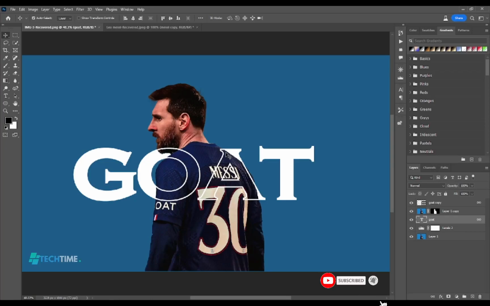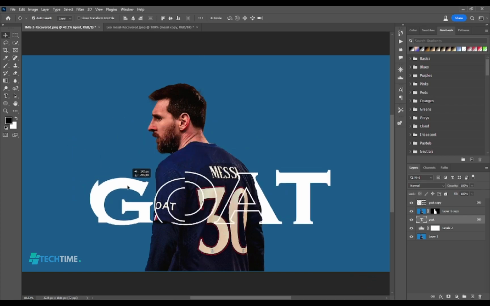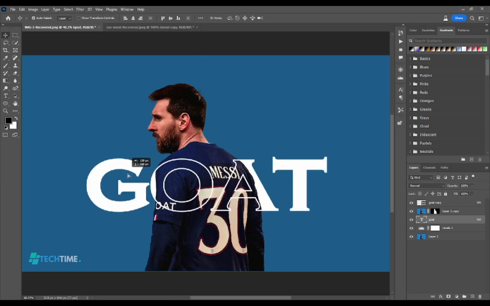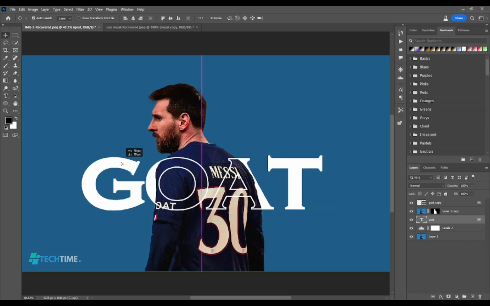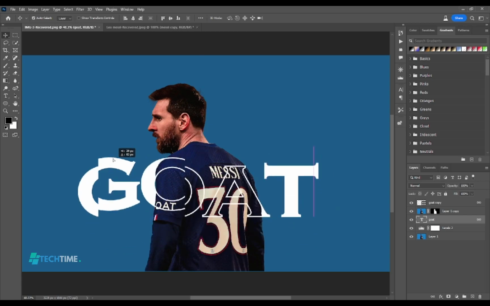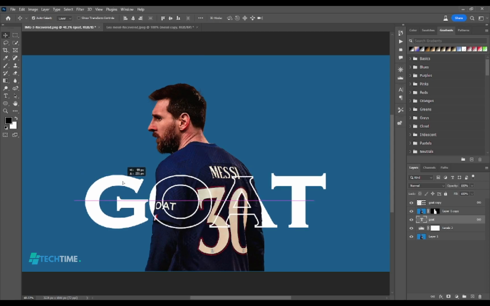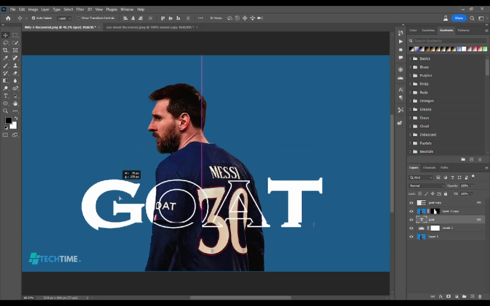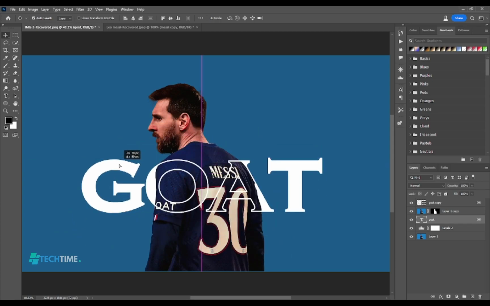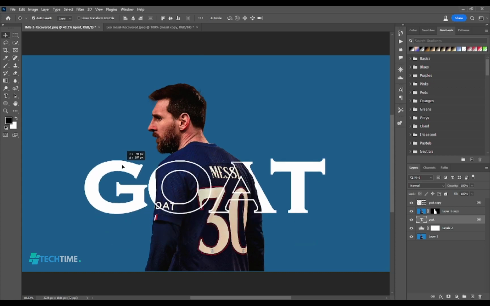In this lesson I'll be showing you how to create this transparent text on Messi here. Yes, I'll be teaching you how to create this transparent text. You can see we can move it around and still see the transparent text. So without any further ado, let's start.